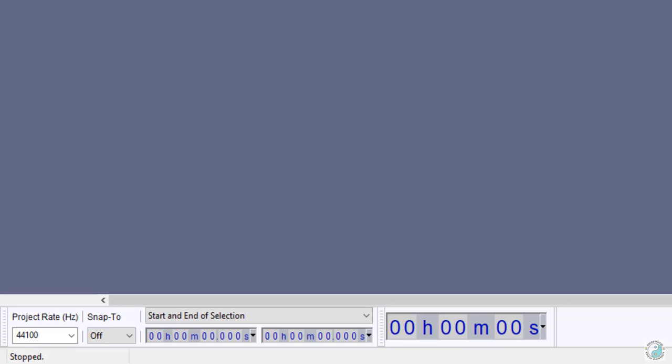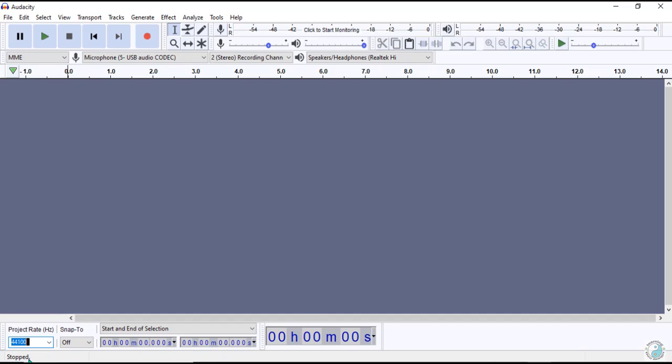Now let's look here at the bottom. Here's the project rate. 44100 is pretty common, pretty standard. This section here is to show the beginning and end of a selection. And this over here shows exactly where you are. And then finally here, stopped, because nothing is happening at the moment. So let us create a recording.